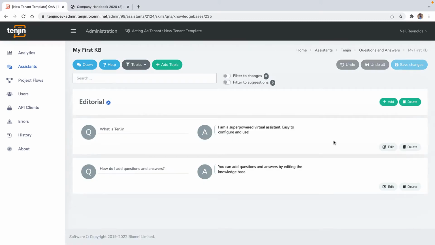So let's just look at what we've got configured here. This is my first knowledge base and the questions that have been configured. And you can see at the top here that there is a question, what is Tenjin? And here's the answer, I'm a superpowered virtual assistant, easy to configure and use. Now, when you first create a knowledge base, it always creates a question by default, which is this, how do I add questions and answers question? So that's a question that will always appear, which you will then need to delete before going live with this knowledge base.